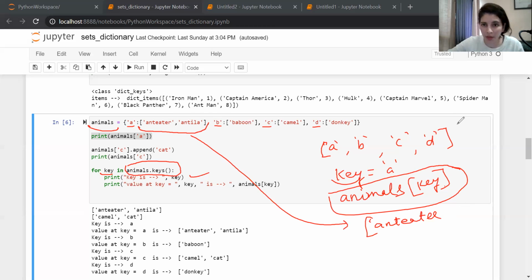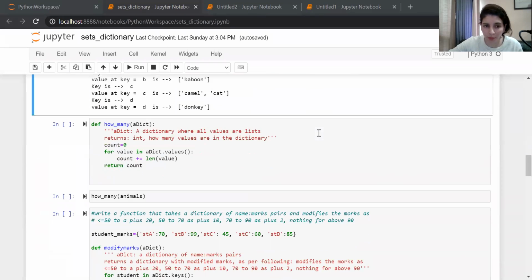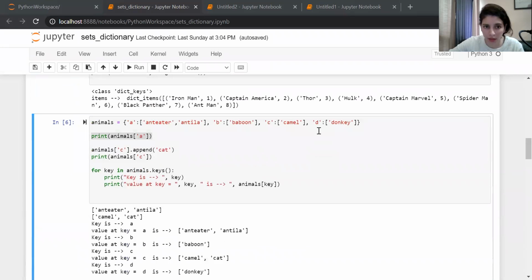And we can also loop through the list of tuples if we wanted to read both the key and value pairs, the key and value together.